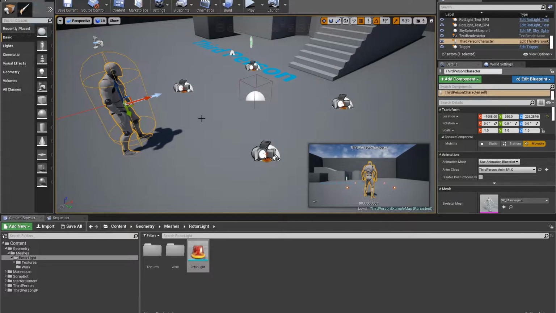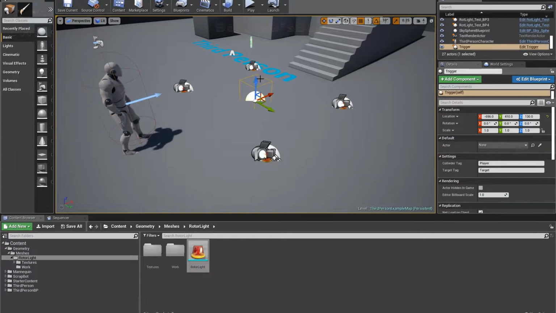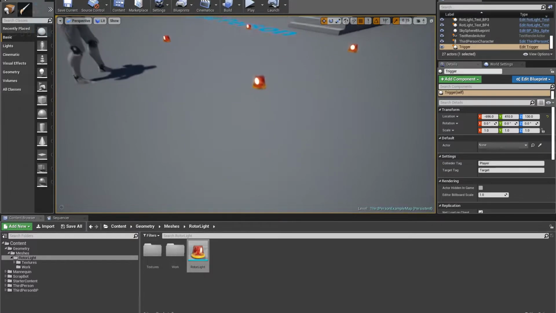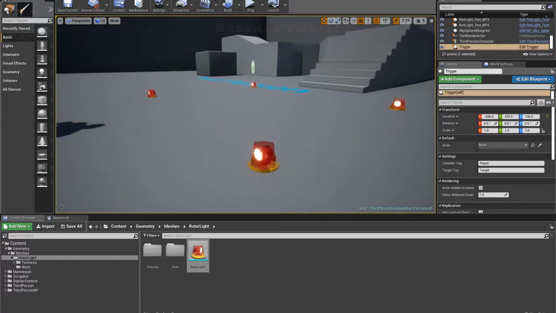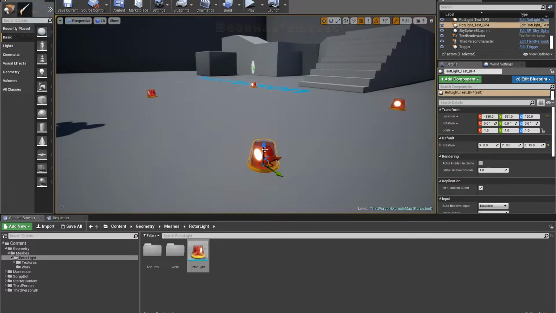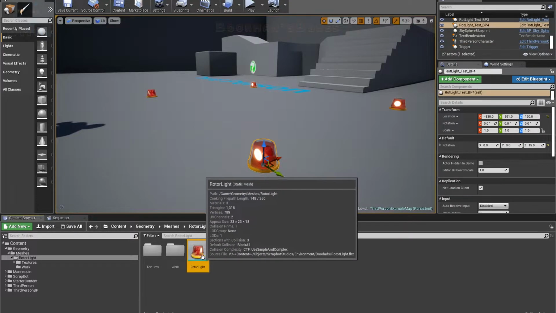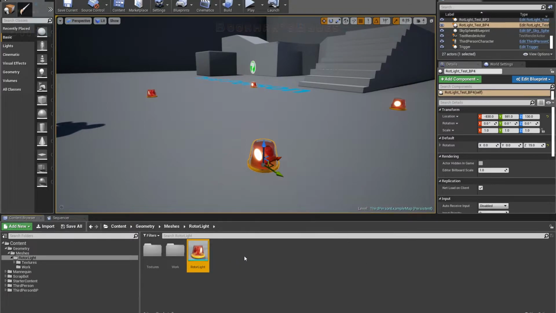So what this character will do for us today is it's going to walk into this little volume we have here, and it's going to activate this rotor and start spinning these lights around. So let's go ahead and go into our game view so you can see what's going on here. These lights here are blueprints currently. I've created a blueprint that I've moved this static mesh into and then attached some lights to it.